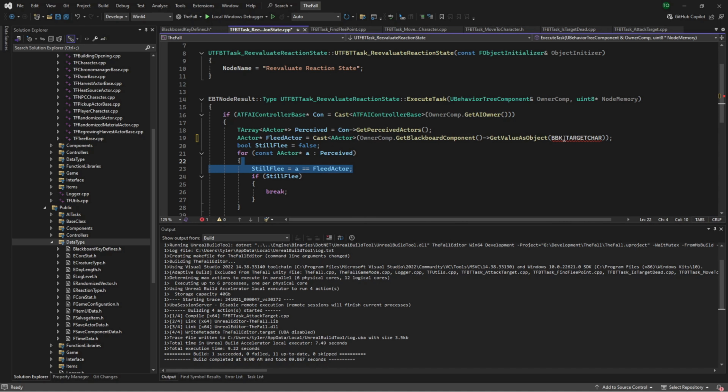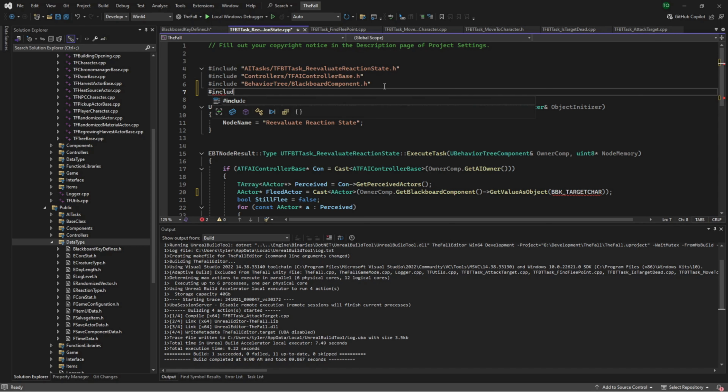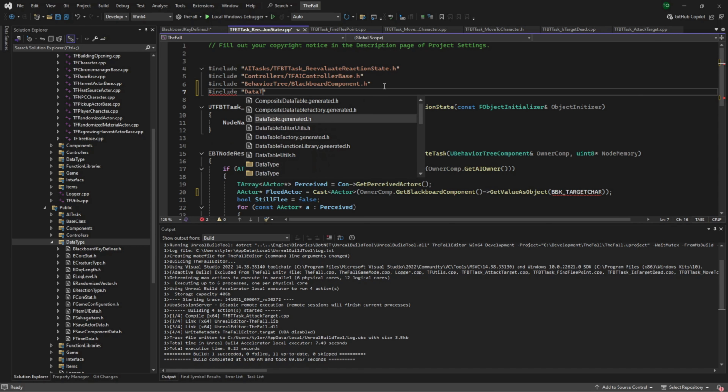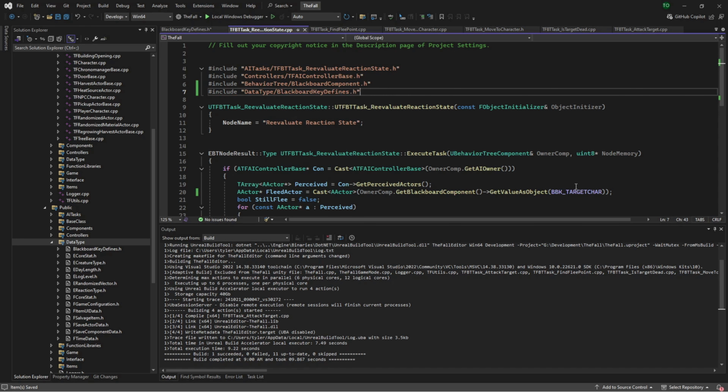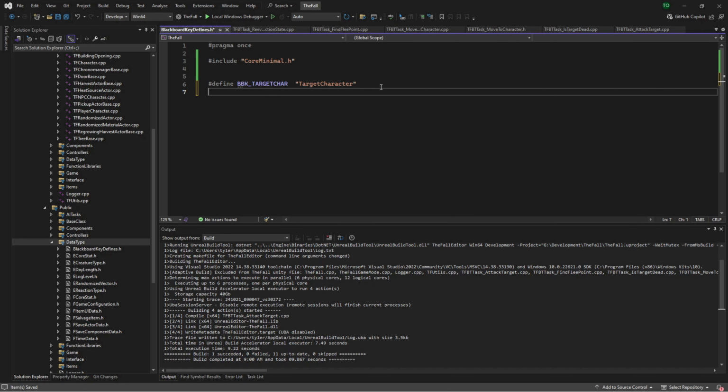Now, obviously this isn't going to mean anything, so we need to include that define file. So include data type, Blackboard key defines, and once we've done that, you should see that it switches over to the light purple text, in my case because I'm running dark theme, and it says target character. The whole purpose for this is now we just need to use Blackboard key underscore target character for any place we need to do that. Same here for reaction value. I'll save this.